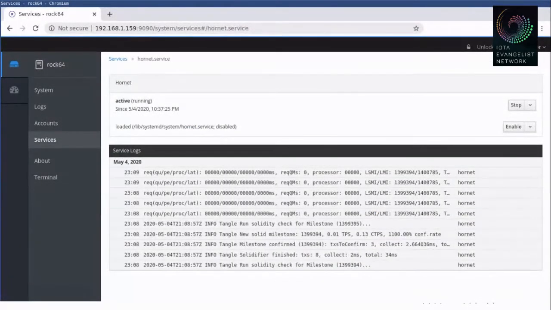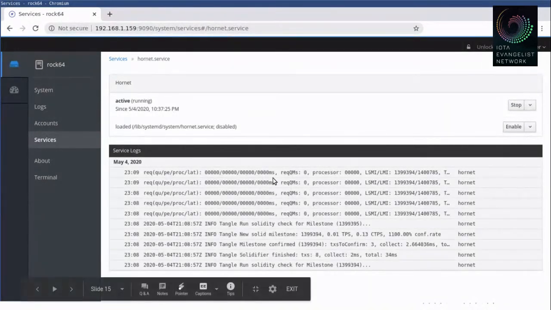This is an image of the service dashboard. So this is for Hornet. You can see on the right side, you have a button to start and stop the service. So basically you click here and you're going to start or stop the IOTA node. In this case, Hornet, but Goshimer is the same. And you can see the service logs here.